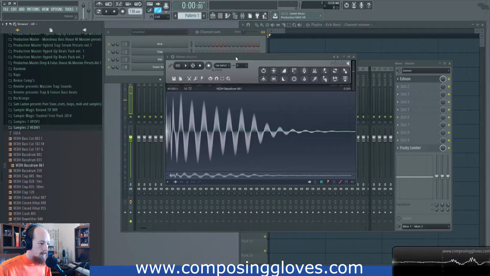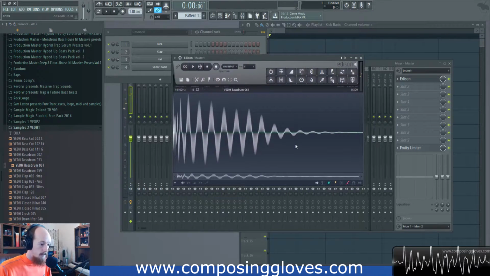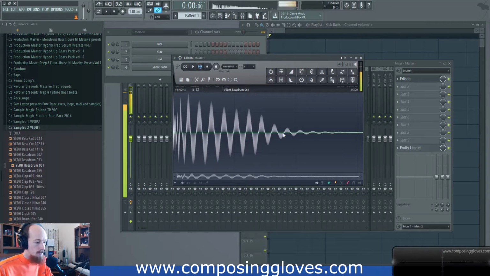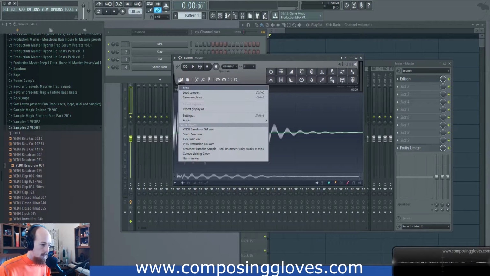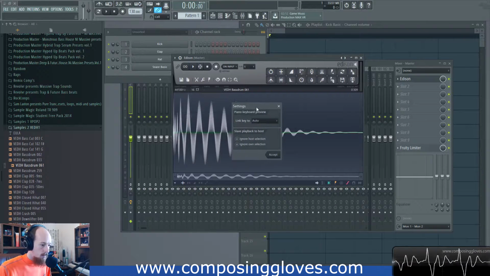But this can do something that Slicex can't do, which I'm kind of surprised. Maybe I'm wrong. Maybe Slicex can do this, but as far as I know, Slicex can't. If you go into File, Settings, and then you go to Link to Key, right now it's on Auto, so it's just going to play. Auto pretty much works like Slice Preview. So Slice Preview is, as I hit it, let's just do this.